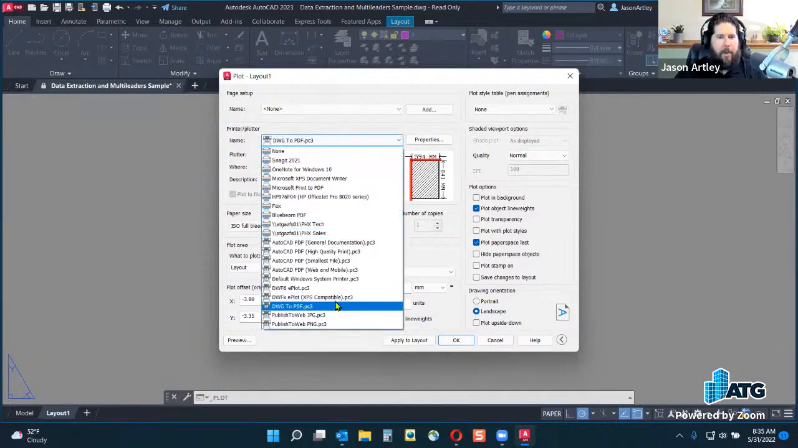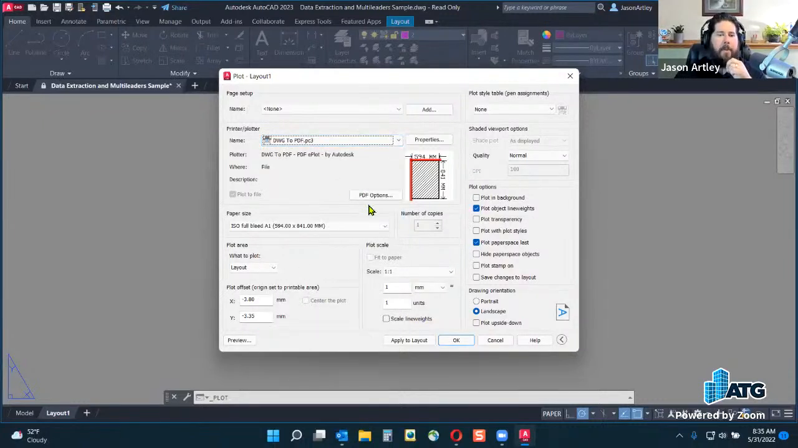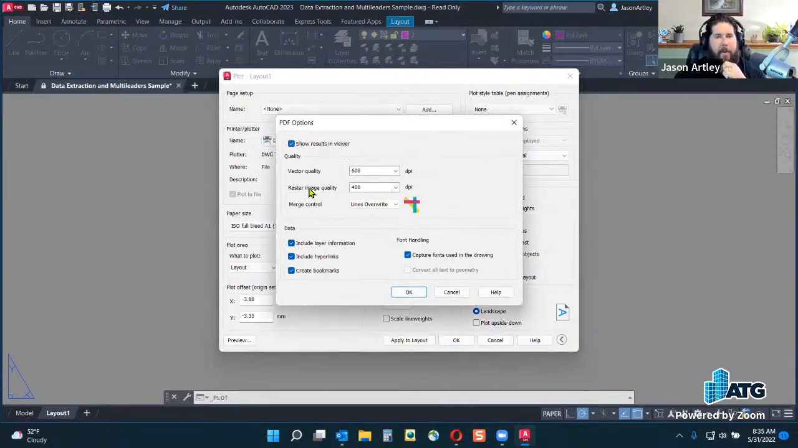Right? So I scrolled down, I went to DWG to PDF.PC3. And with this comes that PDF options button. And when I select this, now I have the ability to change some of my information. What vector quality do I want? 600, I can go up, crank it up higher. Again, higher DPI is going to be a higher file size. 600 will be fine for this.